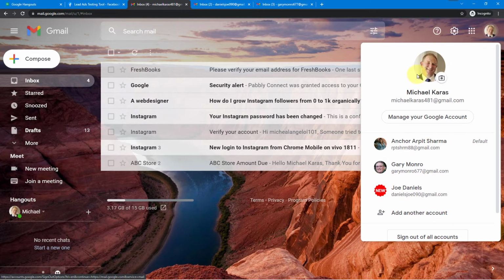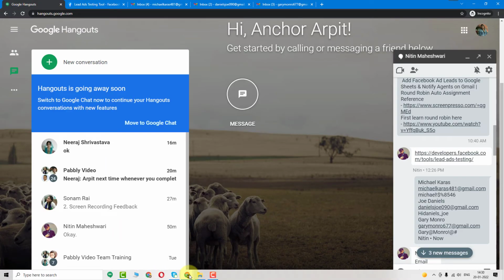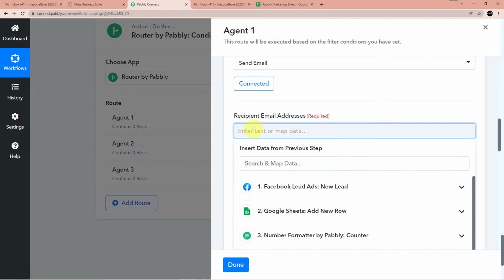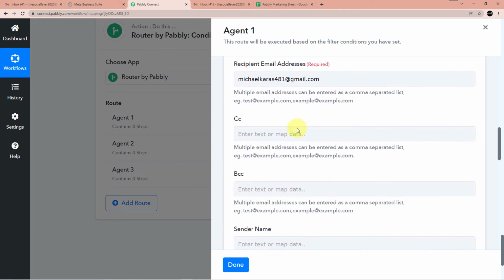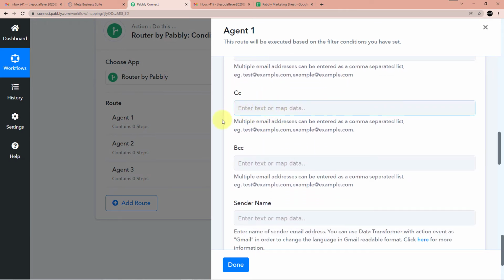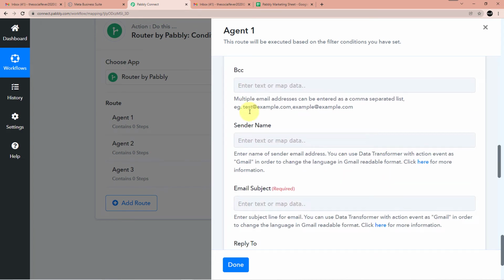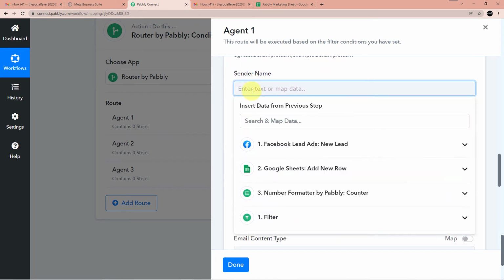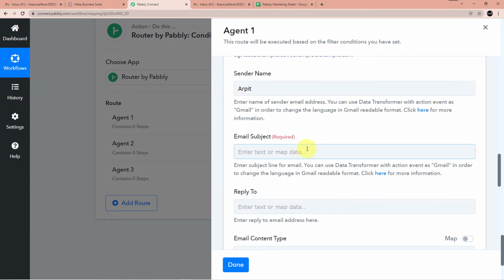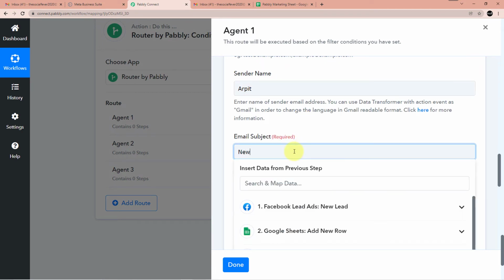So this one is Michael Karas 481@gmail.com. Let me copy this one and then go to recipient email address and paste it. We do not need these fields, so we will not fill that. Sender name, I am the sender, so I'll write my name, Arpit. Email subject you can write manually, new lead.